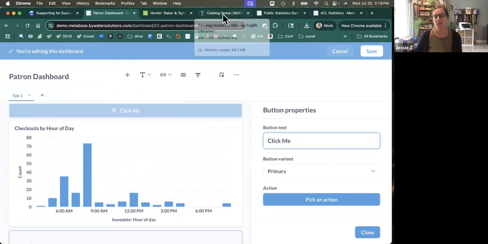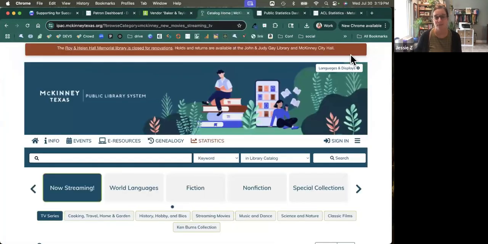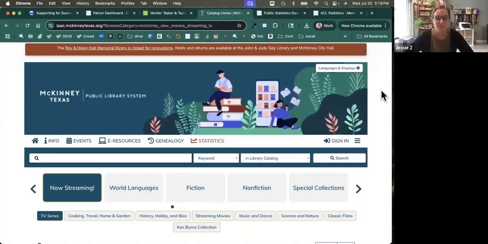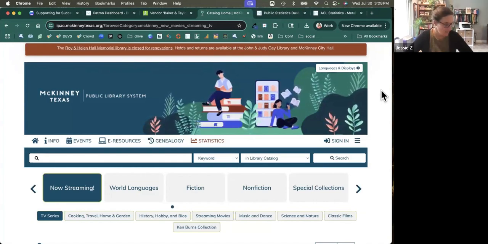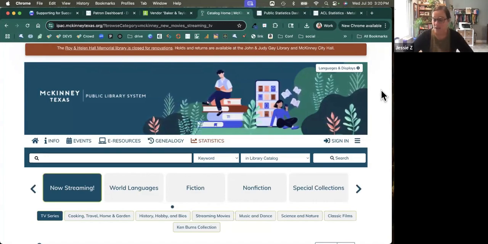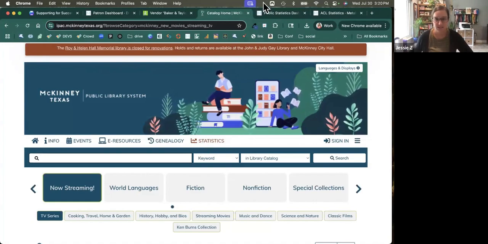Now I have two examples here pulled up that will show you. The first is McKinney. If you've seen me talk about Metabase before, McKinney was one of the first libraries to jump in and really dive into Metabase and tie in all the things. So we're looking at McKinney's Aspen Discovery interface, and they actually have a link right on their menu to statistics.